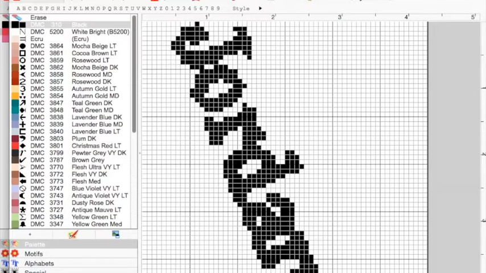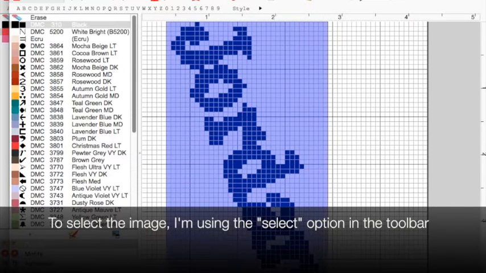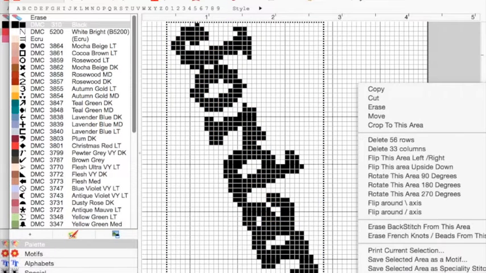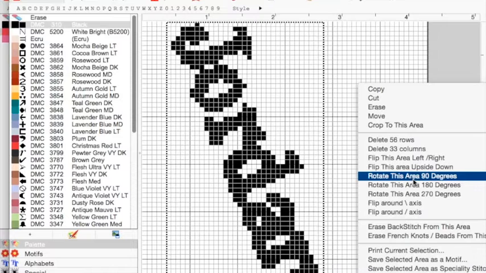So I'm just going to drag this around it. Let's see if this will work. I'm going to flip this area, rotate this area 90 degrees. So this is going to come out a little bit funky. It's not going to be straight. But what I'm going to do is just show you this function.